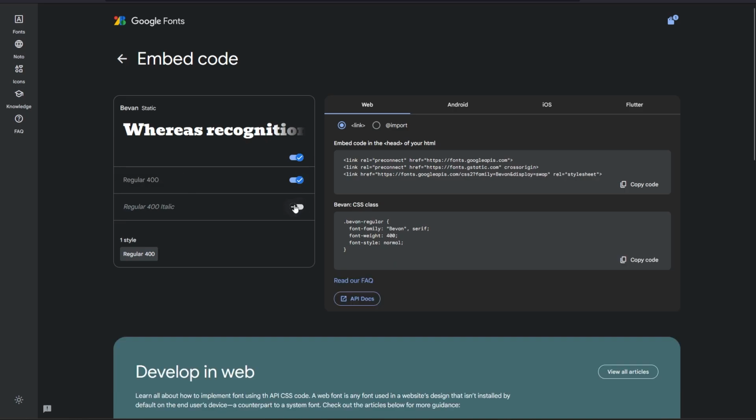So all I have to do is just deselect all the other ones, or just select a single one. So all I've got selected is just regular here. That's it. And then I'm good to go. But either way, with a variable font or with a static font here, I choose the @import option here, and then I copy the code.